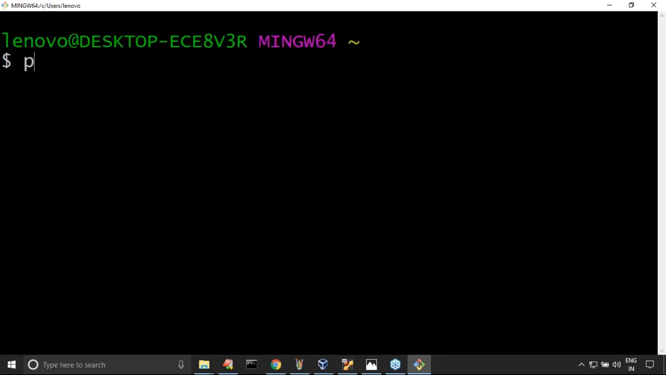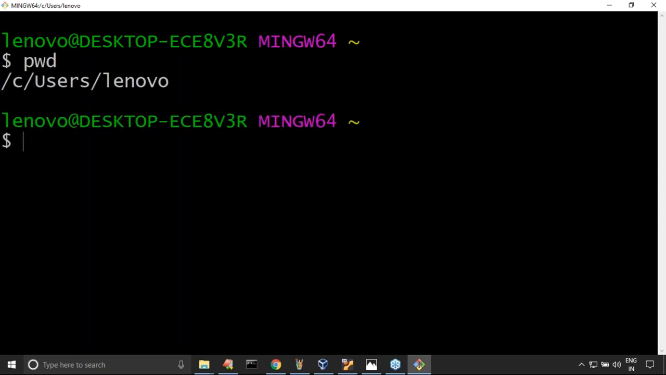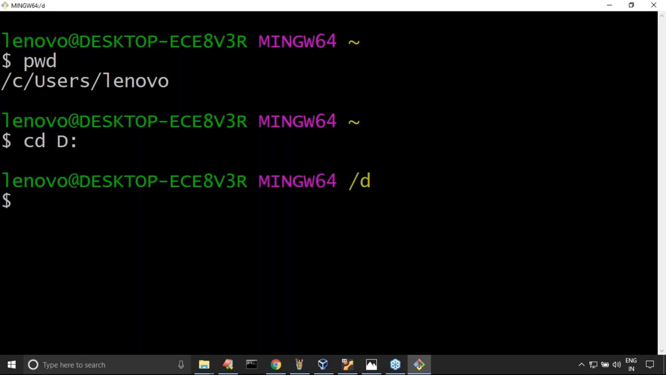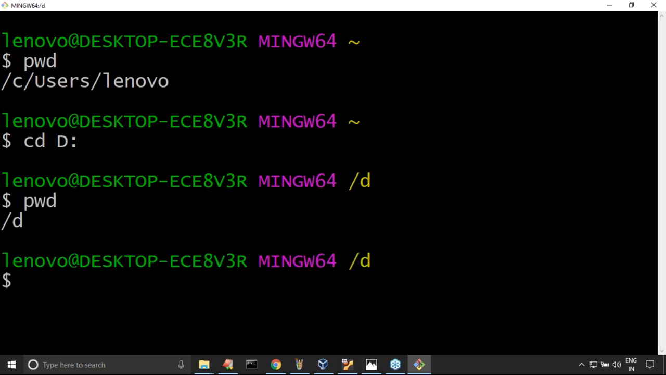Now where we are, how can I find my current working directory? Can you please confirm how I can find my current working directory? pwd. Okay, pwd shows C:/Users/Lenovo, so I'm there. Now let me move to D drive, because it is a Windows based machine, right? That's why I can use the D drive. Now I am in the D drive.